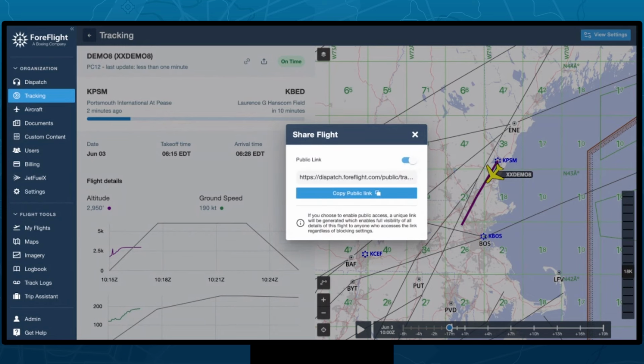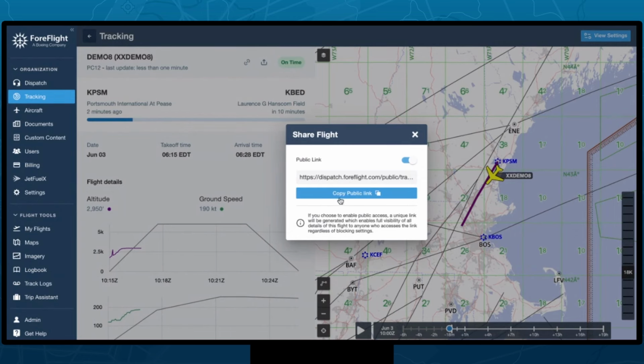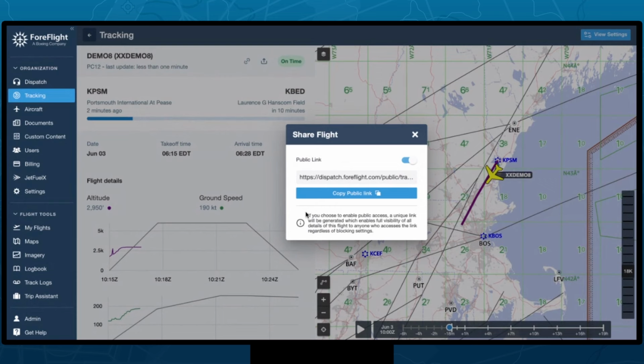So once we toggle on that public link, we've got a link generated. We can copy that. And I just want to note here, this is a unique link, but anyone with this link will be able to see this flight. So it is really helpful in order to share with executive assistants, family, friends, whoever needs to see the information about the progress of this flight. But just be aware that that is a public link, so anyone could come in and see that.